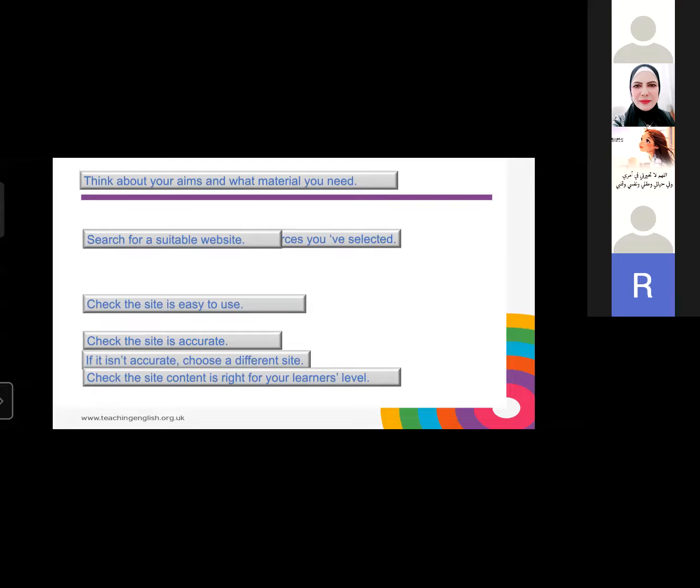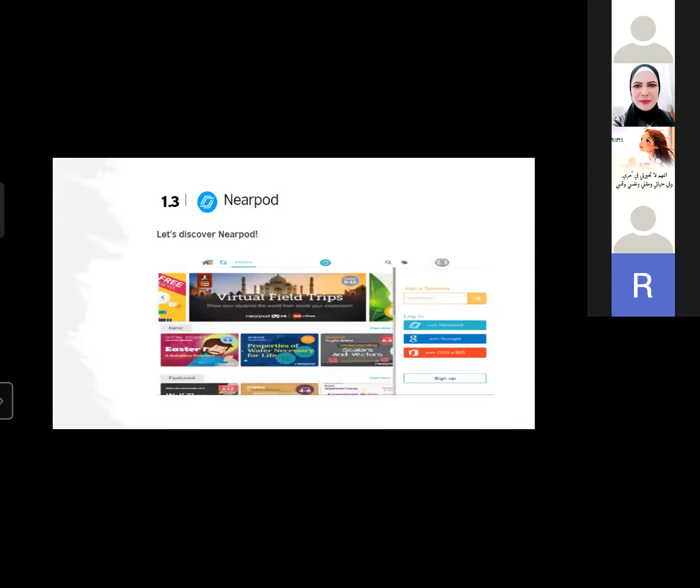And of course, there are a lot of websites, maybe hundreds or thousands, but we have to choose the simplest and easiest ones. We talked about Kahoot yesterday, and Mr. Muhammad told us a very important point: if you are trying to use Kahoot with your learners for playing, and you want to use your mobile, you should download the application on your mobile to be able to play with your learners. So this is very important.